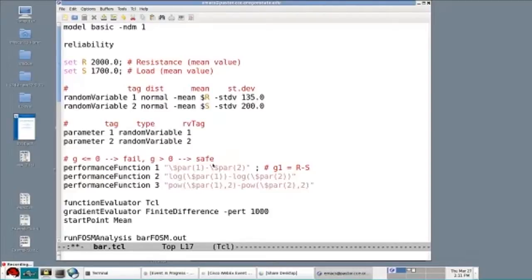Okay, so this is storing a string that will be evaluated every time we need to evaluate the performance function, and use the actual realizations of the parameters which are pointing to our random variables. Okay, hopefully that wasn't incredibly confusing, but I think it'll sink in at some point.